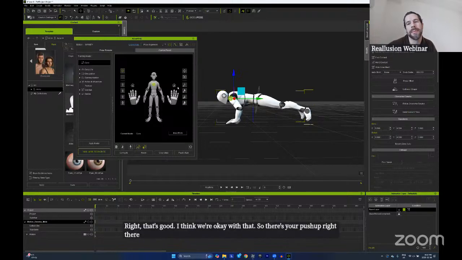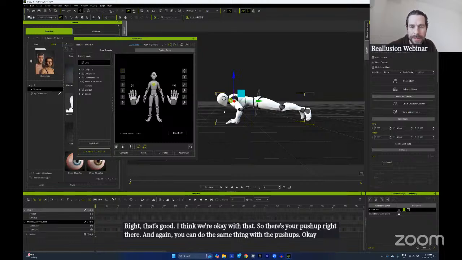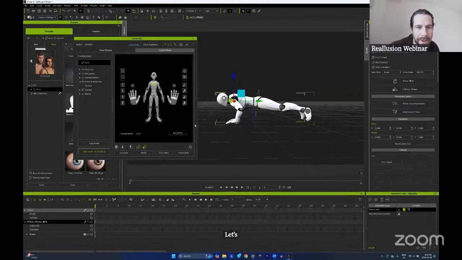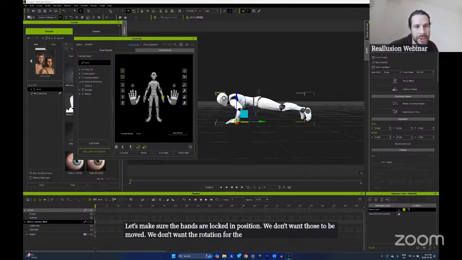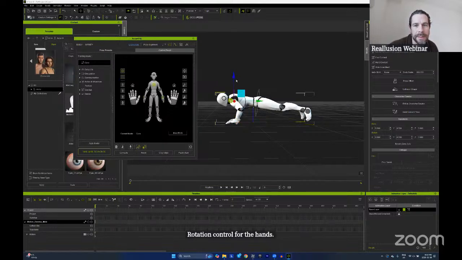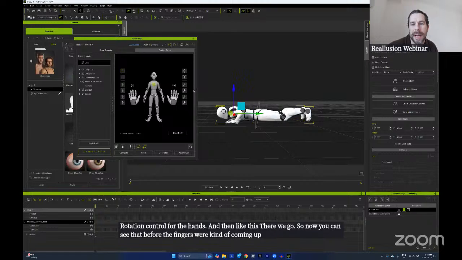And again, you can do the same thing with the push-ups, the hands here as well. Let's make sure the hands are locked in position. We don't want those to be moved. We don't want the rotation for the hands. Let's put the rotation on as well. Rotation control for the hands. And then like this. There we go. So now you can see that before the fingers were kind of coming up. Now we have a bit of a better example.